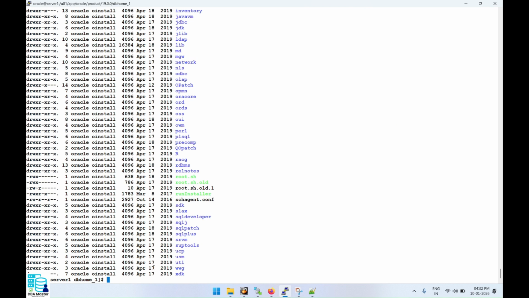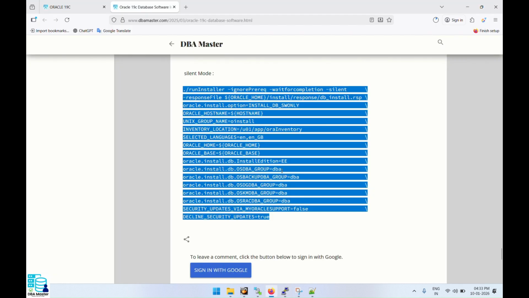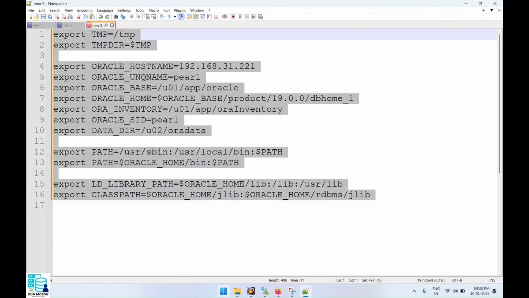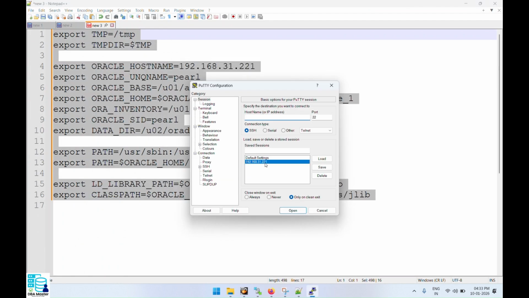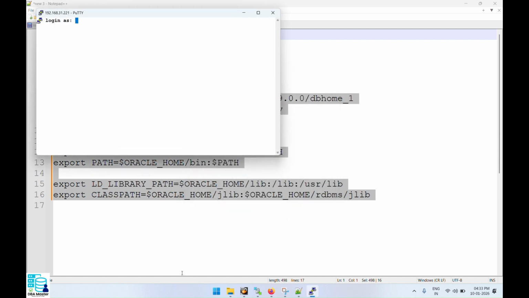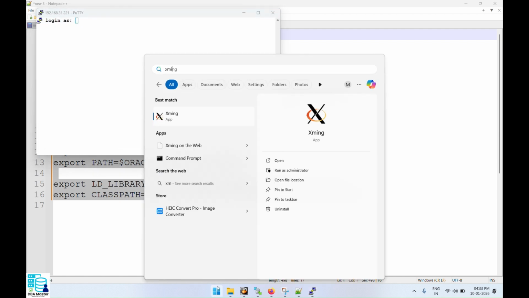Next, run the runInstaller file, but we have two options, one for GUI mode, another for silent mode. Copy and paste this command, and it automatically installs the Oracle database. Now I am choosing GUI mode, so close PuTTY, open a new one, load the IP, choose X11 and enable X11 forwarding and click open. Before that, we need to open the Xming application.